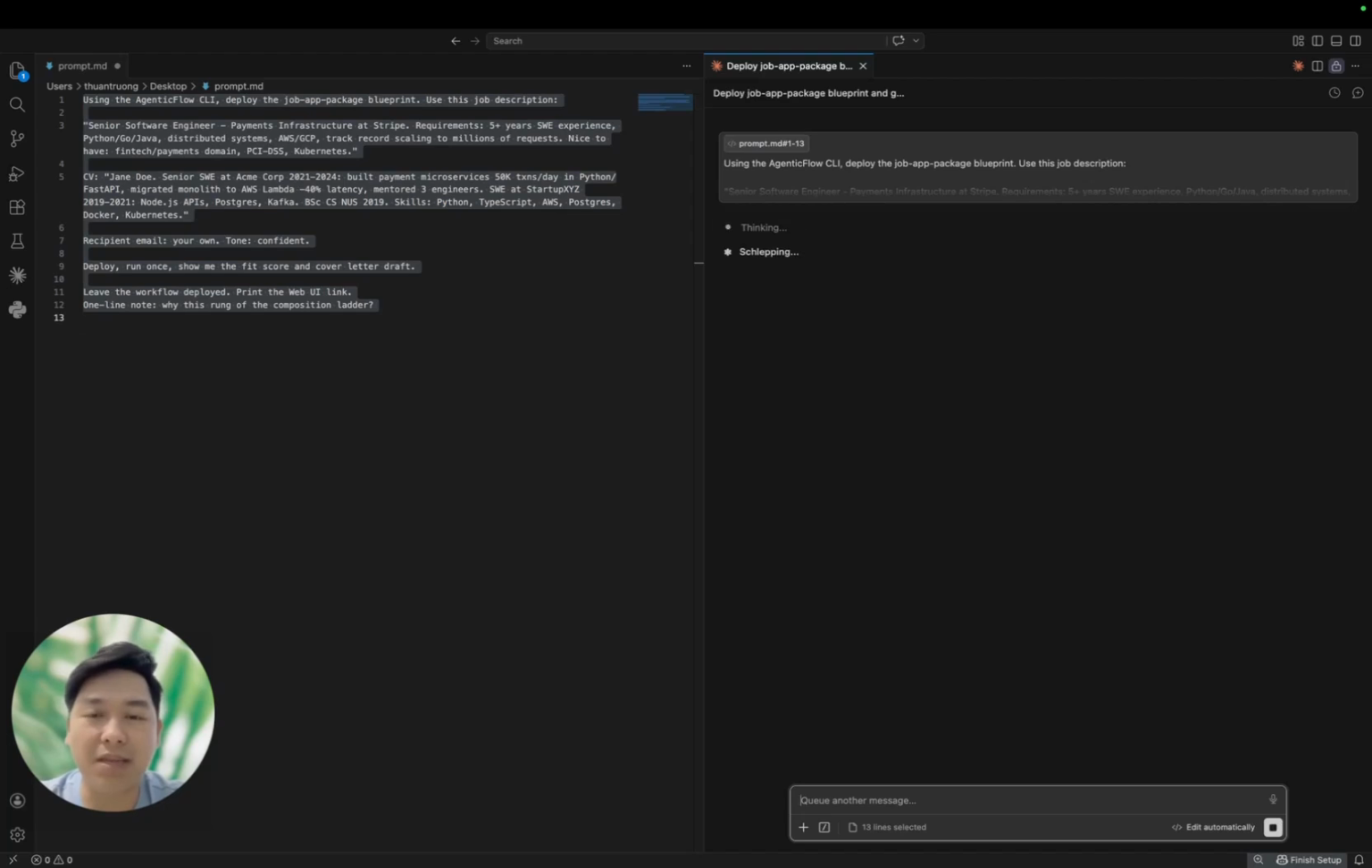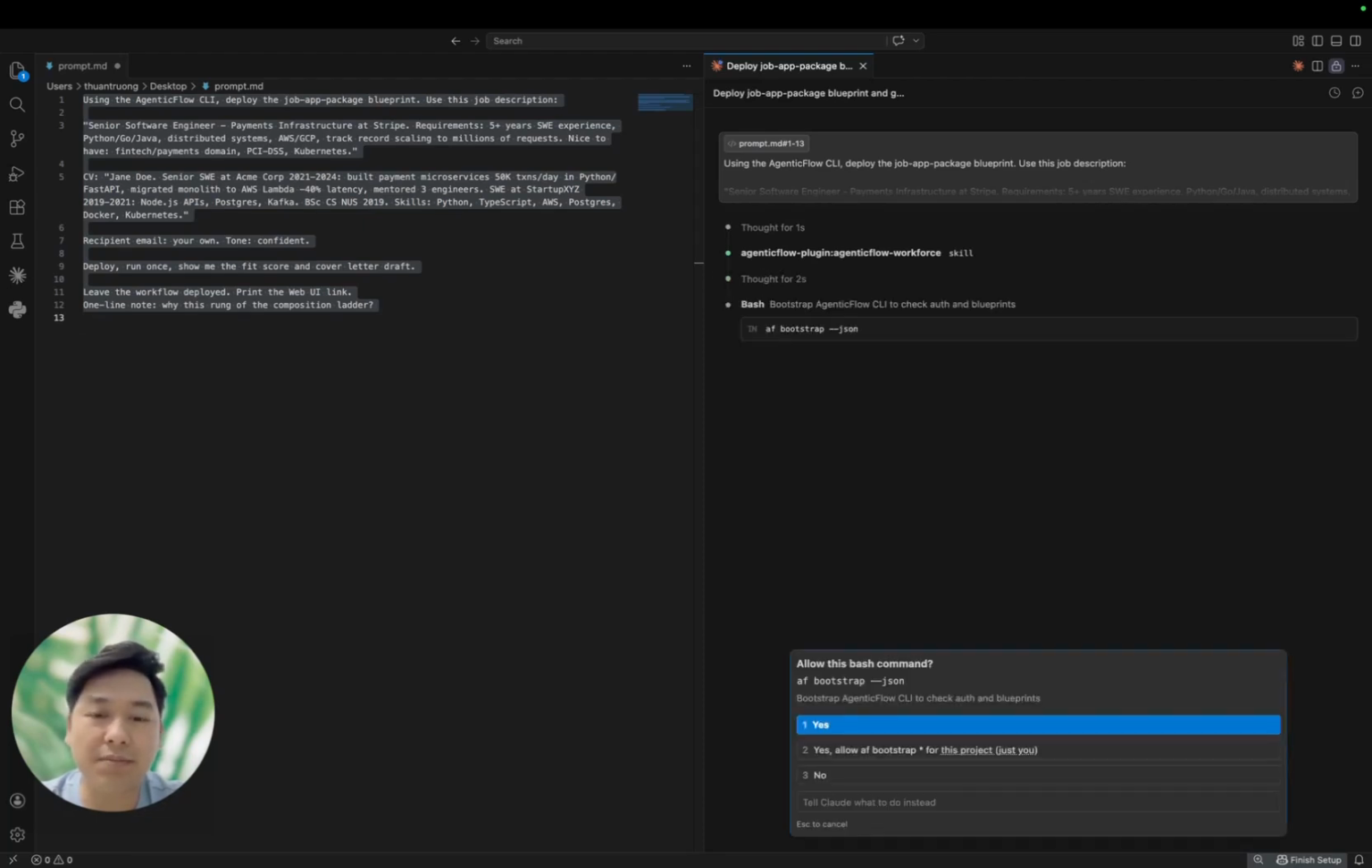Then just wait a few minutes for Claude Code to process this prompt to produce the workflow we want.